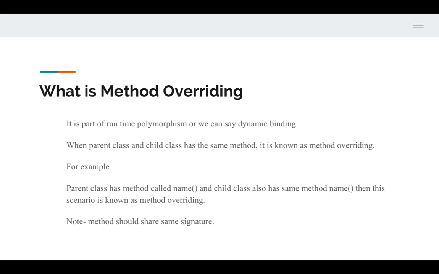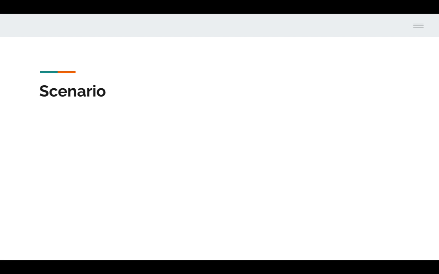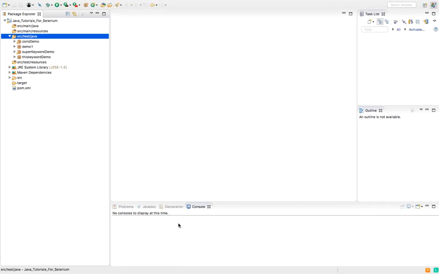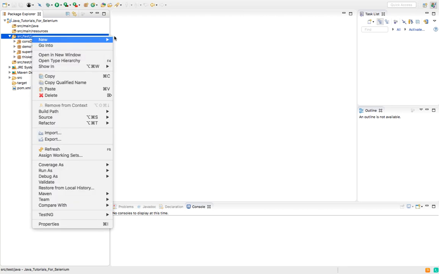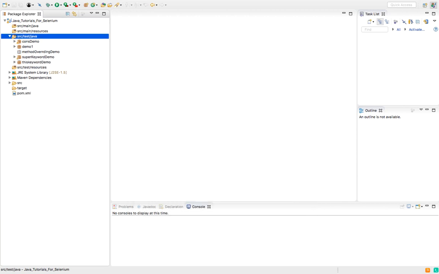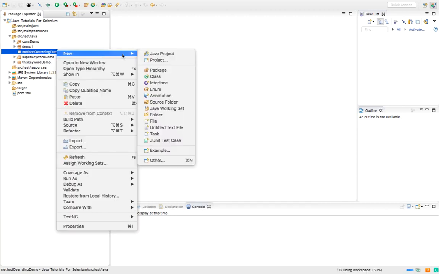Now the question comes, why do we call this runtime polymorphism? Because here the references play a very important role. Let me show you a couple of scenarios and then you will be able to relate it. Before we start the scenarios, let me start writing the first basic program so that you can start relating. The first package which I will create, I will say method overriding demo.